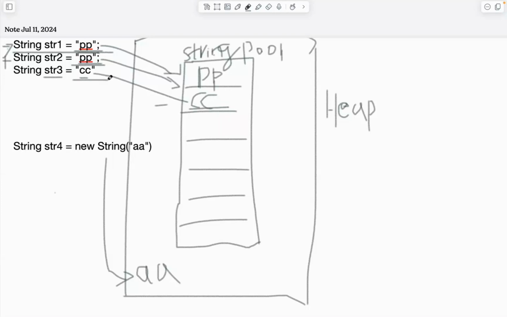The first way is using the double quote. The second way is using the new operator. The new operator means you will create an object in the heap memory. So you can see AA is stored in this heap memory.